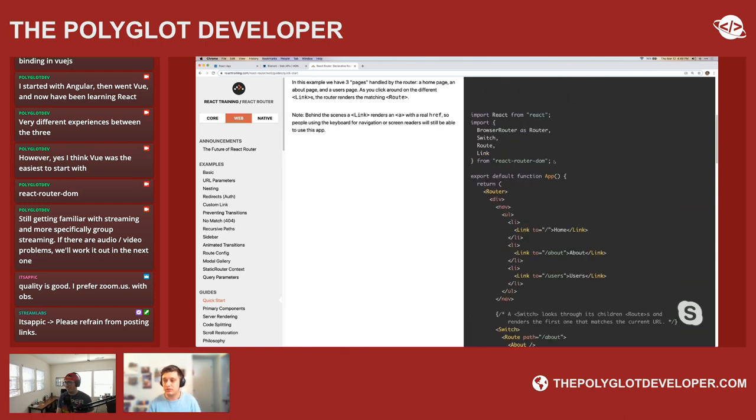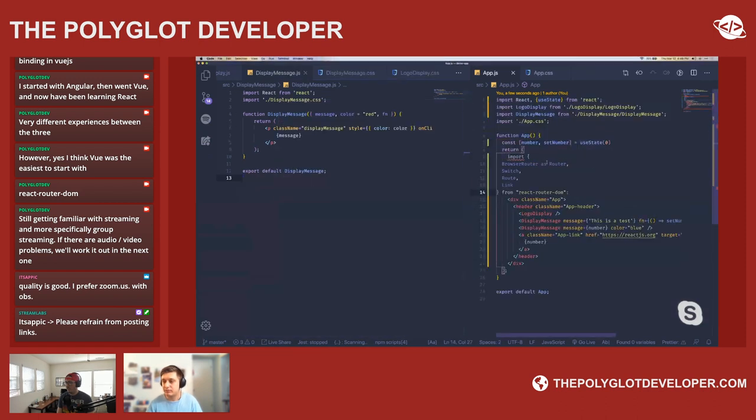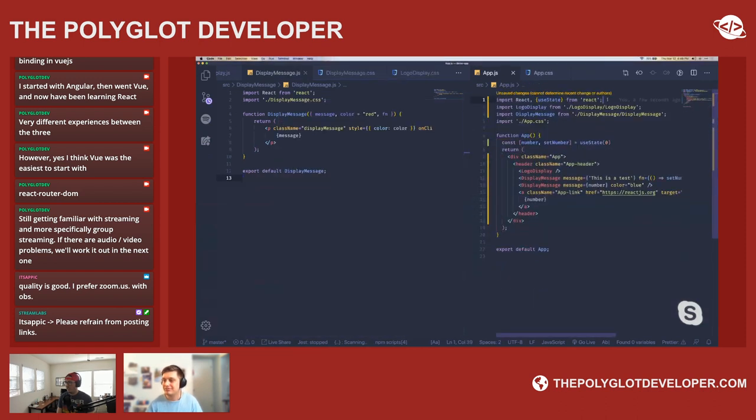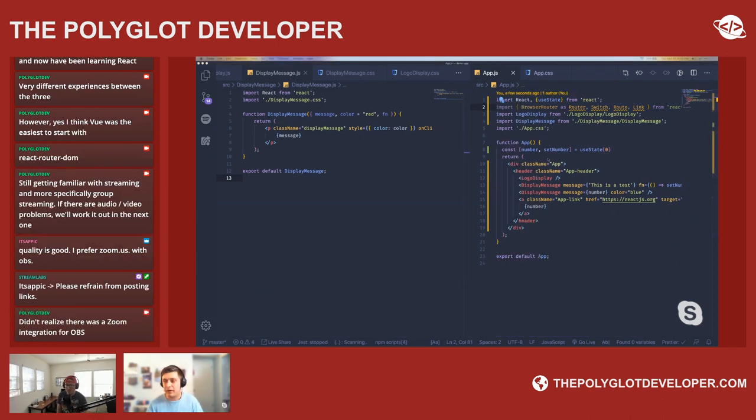So let's copy some of that. I'm going to move this off to screen two. I don't know why I tried to import there. But we will add in the router at the base.